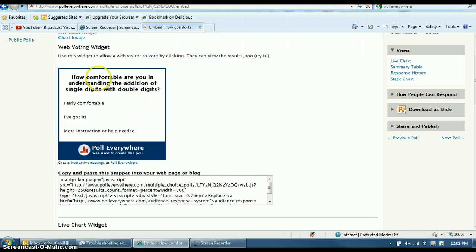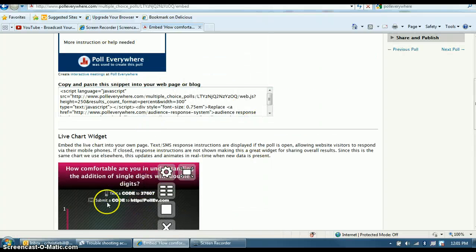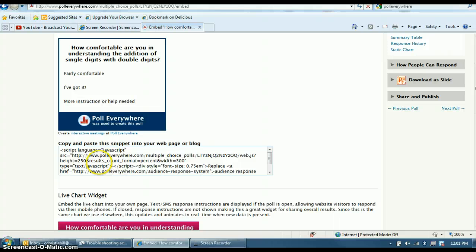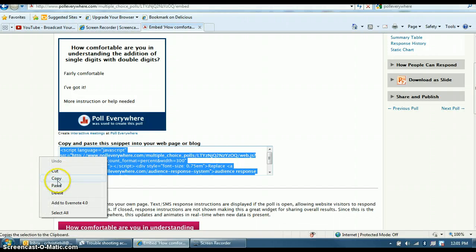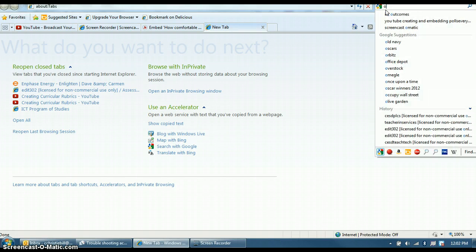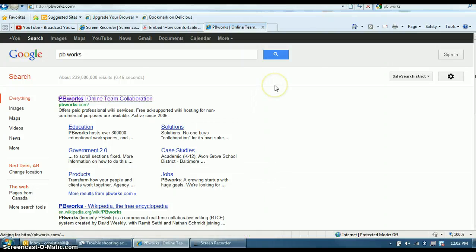So you're going to need the voting widget, which is they will actually click on these options in order to create that poll. And then it's also good to have the live chart widget, which shows as people are making their choices through here, they would actually see the bar graph and see how many people have chosen the fairly comfortable, I've got it, or more instruction needed. So I take this particular code, I copy it, and I'm just going to open up a wiki just to the sample here so you get an idea what that looks like.